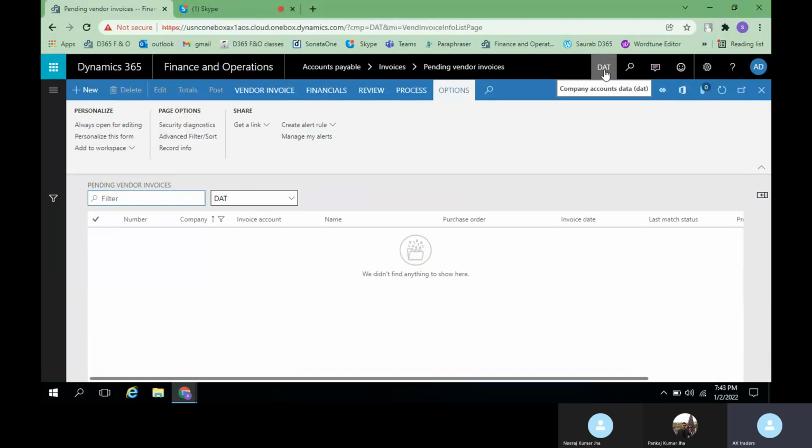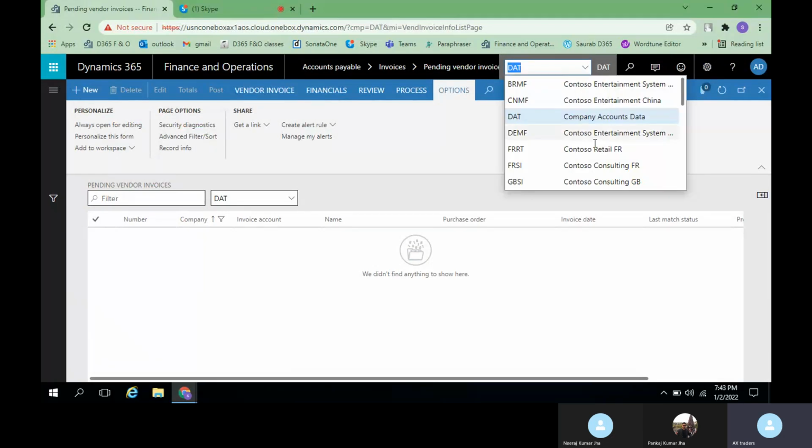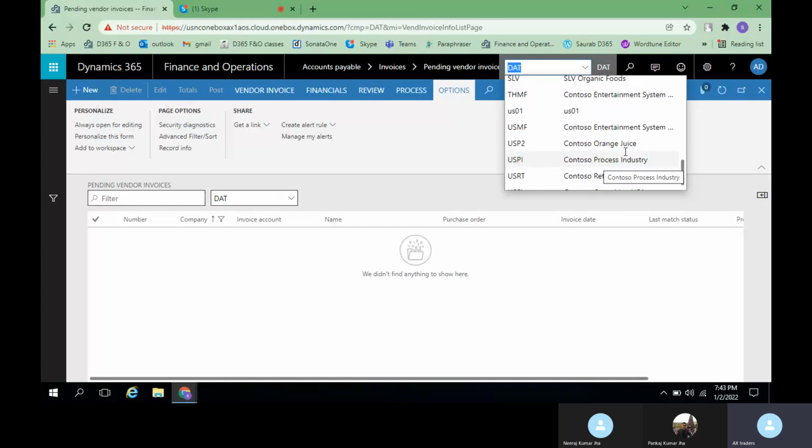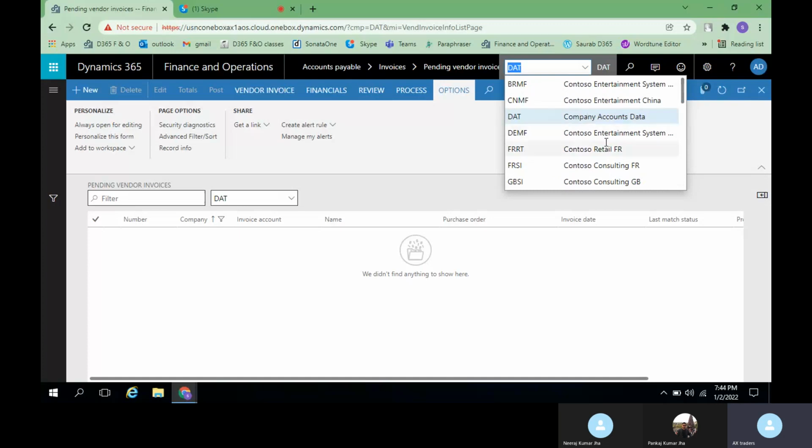You just need to click on this one. Here you can see the drop down. It will show what companies have been created. These are the sample demo companies created in the trial version. Most of the time, while practicing, if you have any doubts, you can select the USMF company.